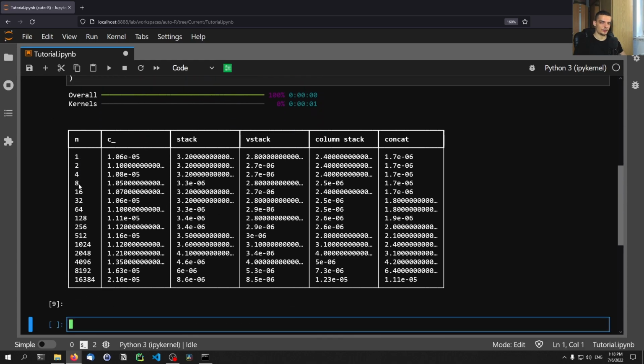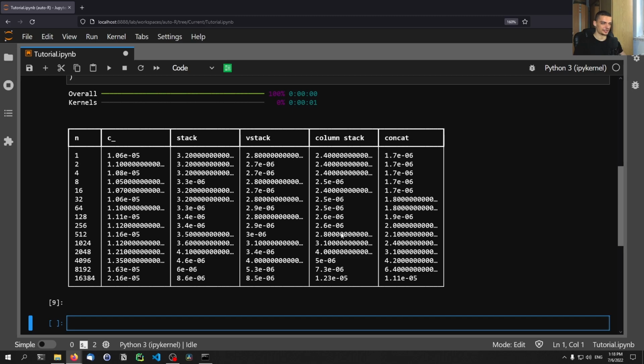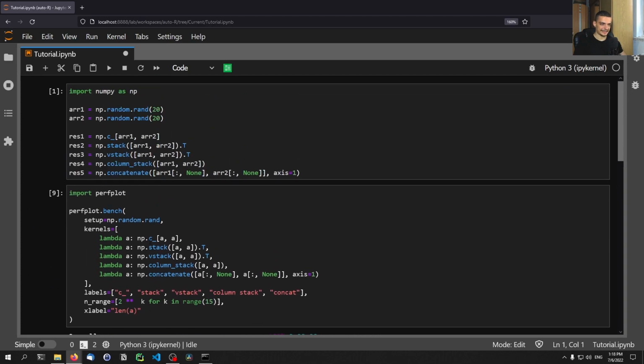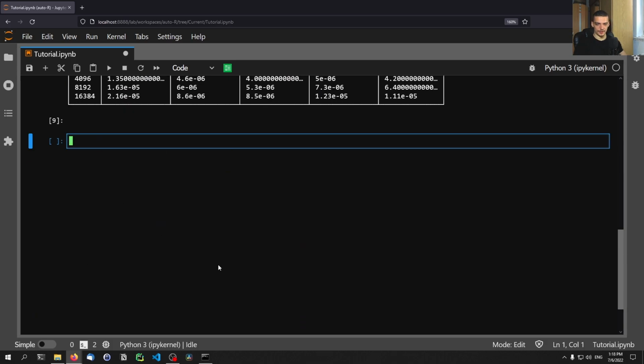So here you can see with different ends what the execution times are. Can also be quite useful. Yeah, that is how you do that. So let's move on to the next one. Let's move on to the list in list examples, or sublist examples, flattening the sublist examples.